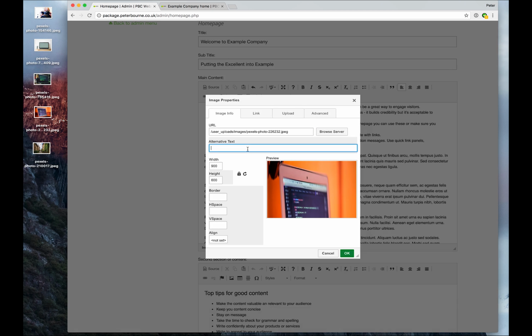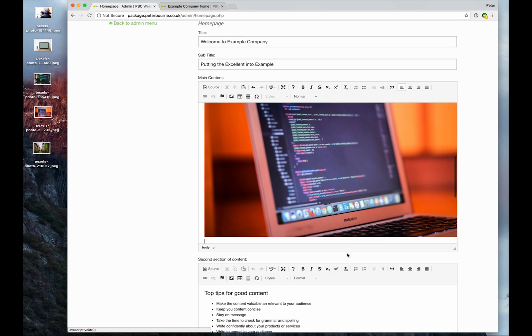It's a good idea to have a description of the image in the alternative text box. It's good for standards compliance, it's good for people with visual impairments using screen readers. It's also good for search engine optimization, so add a little description of the image in there or a description of the services that the image is explaining. There we go. And we can press OK.